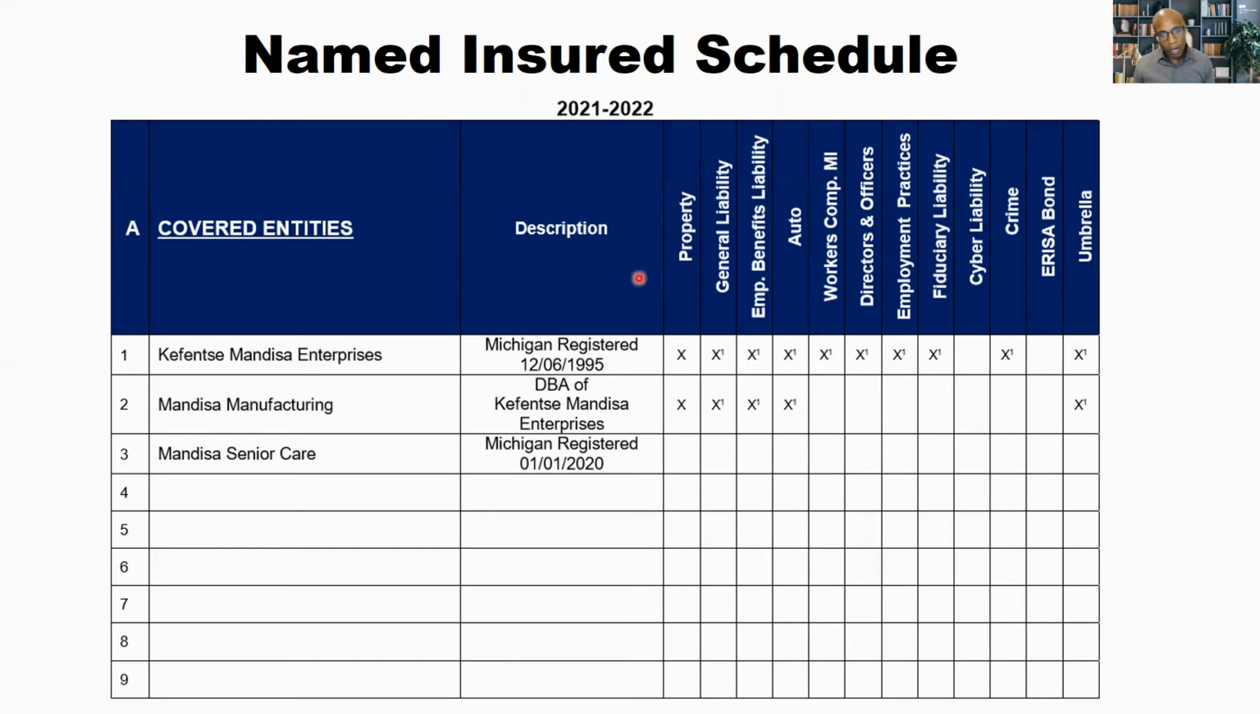Now, the columns to the right of the description, where these columns are vertical, list the coverages that apply to the entities. And this is where the truth comes out, because this is where you can show what coverages relate to the entities in this schedule. So for example, let's take Mandisa Manufacturing. Mandisa Manufacturing is a DBA of Confense Mandisa Enterprises as laid out in the description. But also we see that property coverage applies to Mandisa Manufacturing because there's an X here in this box under the property column. And $1 million of general liability applies by this X and this little 1 here in the general liability column. Same thing with employers benefit liability and auto.